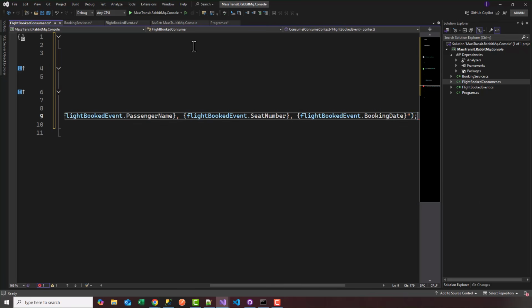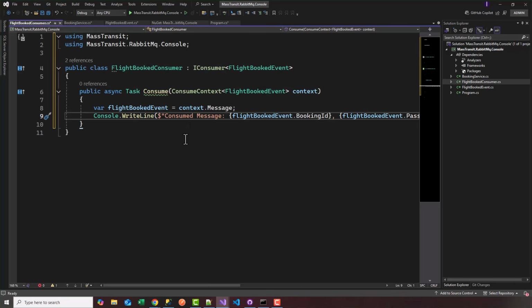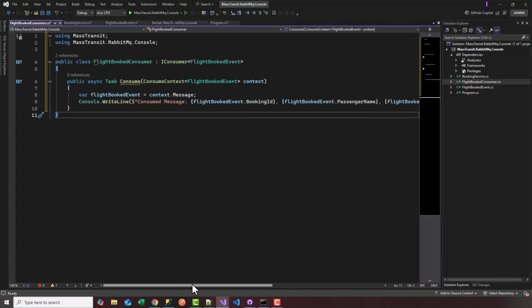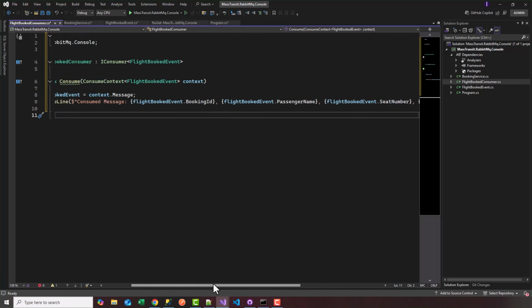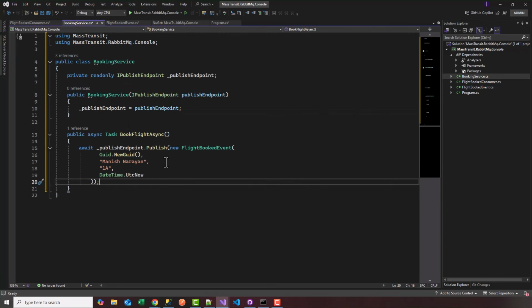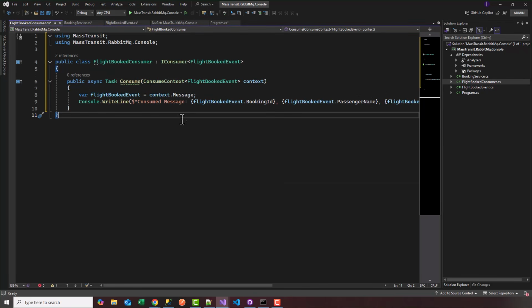Okay, I'll close that up. Perfect. So now I'm going to zoom out a bit so you can see that. Basically, the booking service will publish a FlightBookedEvent message to RabbitMQ, and there's going to be a FlightBookedConsumer that's listening to any messages in that queue.